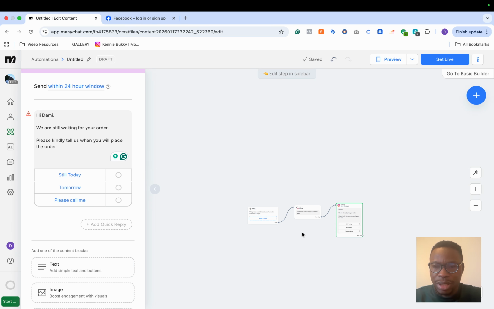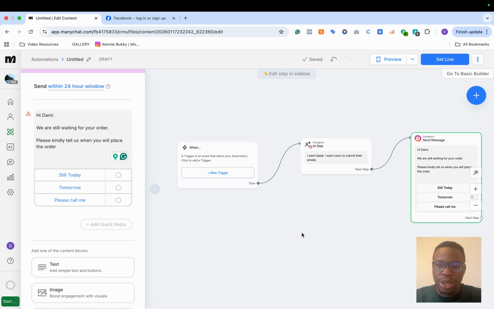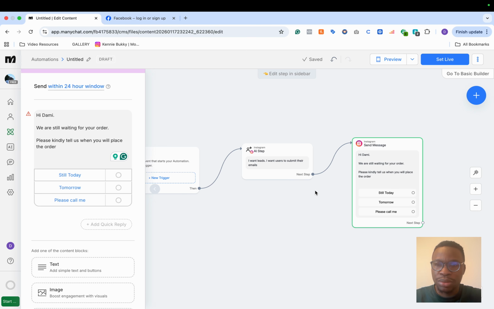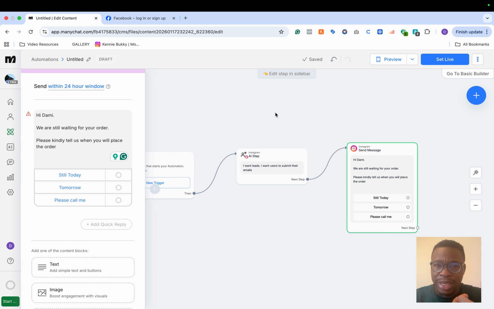So what does this trigger mean? It means once somebody comments on any of our posts, depending on what we selected, they need to submit their email and phone number. Once they do that, if within 24 hours you didn't hear anything from them, we can send a message and ask, are you still placing your order? When are you placing this order? Today, still today, tomorrow, please call me. So the automation goes on and on. You can decide you want to do something else, another step.